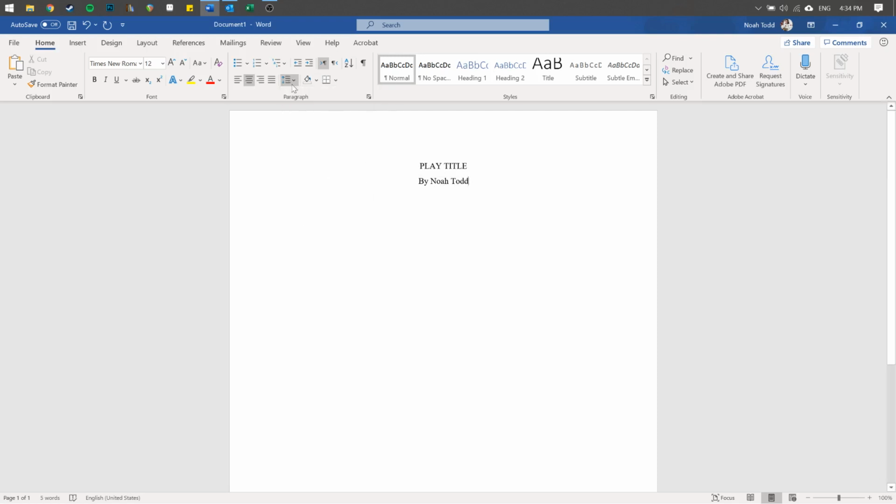Now, let me double check right here. Okay, so I have it set to single spaced, but there's a little bit of an extra gap there that I don't want, which means that one of these settings has been added in. Okay, so you can tell I need to select remove space after paragraph. So see how there's a gap between play title and by Noah Todd? I want you to make sure that you don't have that space after the paragraph. Now it's truly single spaced. That's exactly what we want.